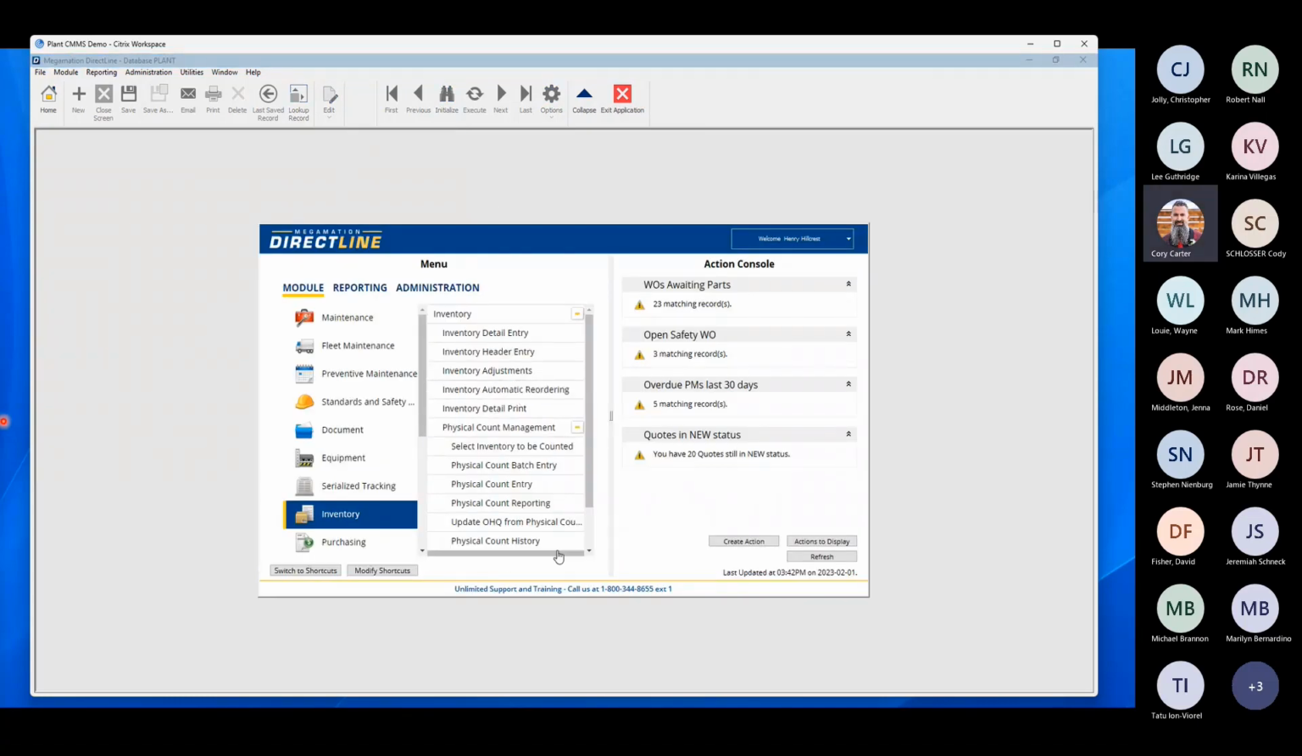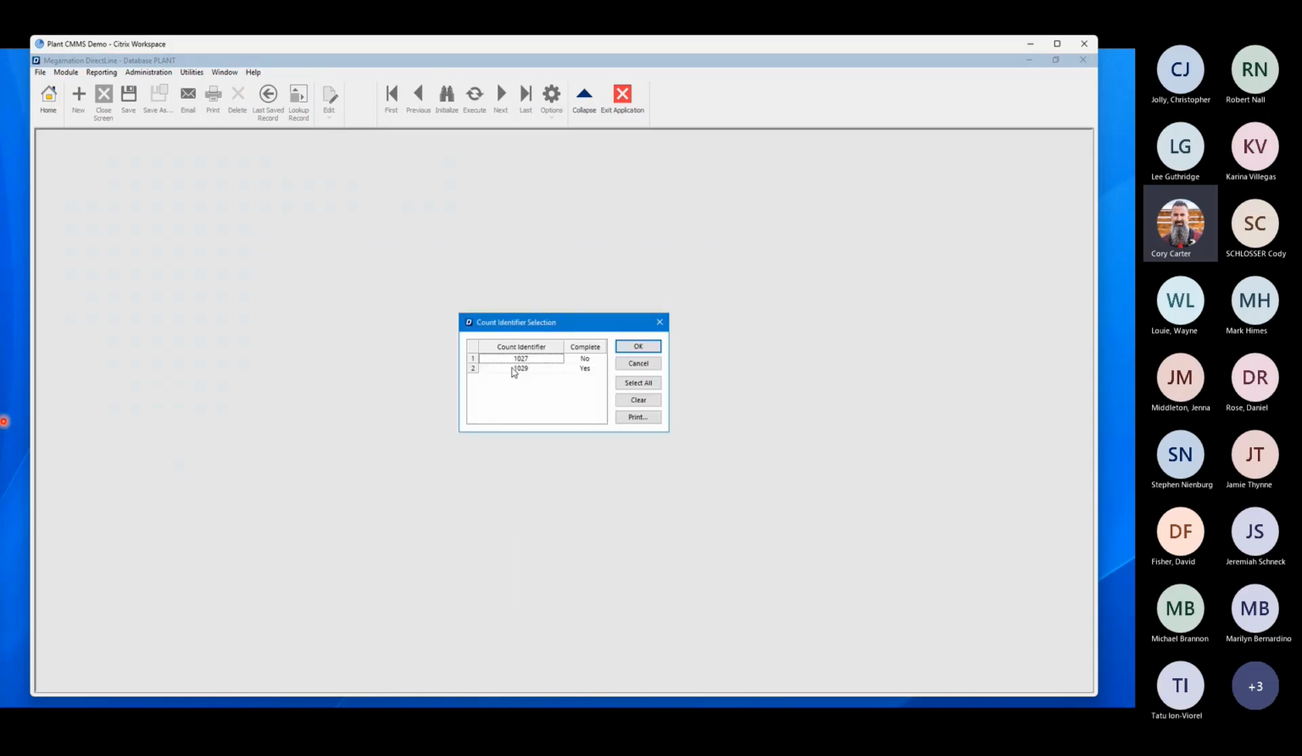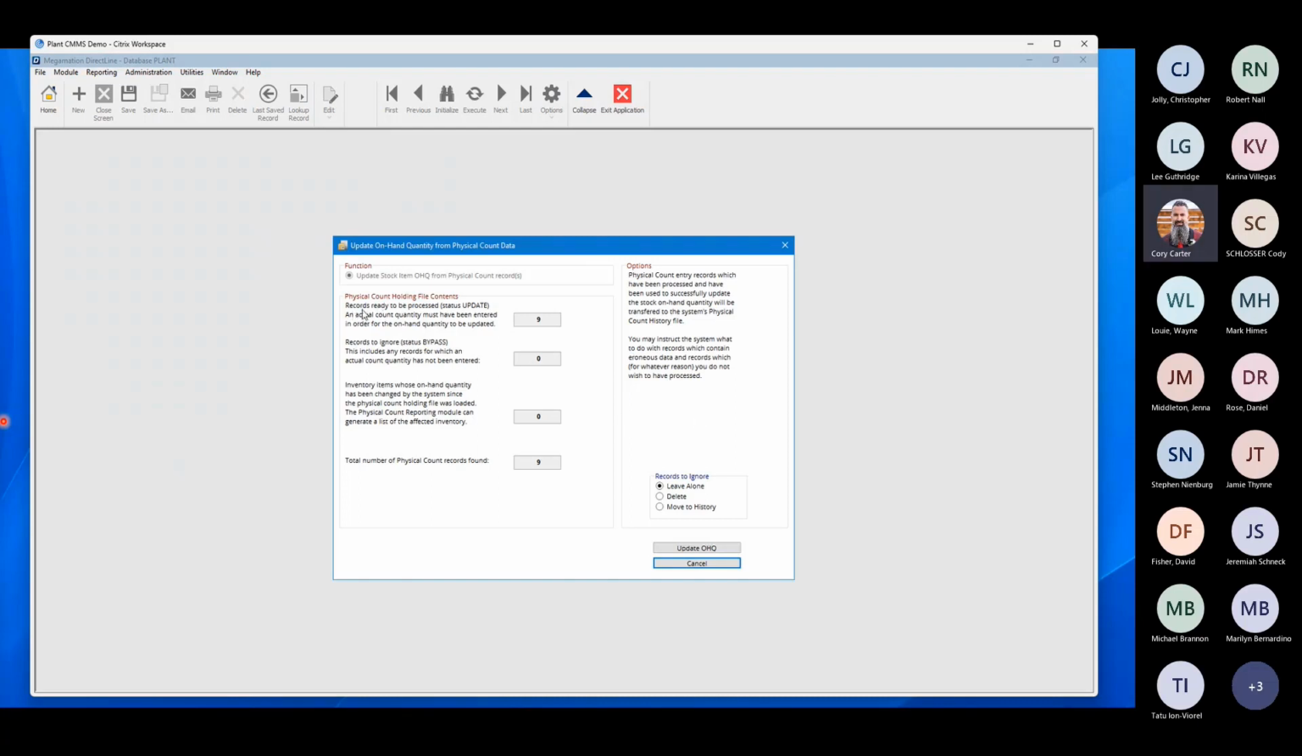So that's our second piece, and we can run those reports and print those reports. Once we're happy with our count, we know for sure that we've done an accurate count, we can update our on-hand quantity from physical counts and select the physical count that we want to update. Here it's telling me the records that are ready to be processed. There's 9 because we put in quantities for 9 of them. Records to ignore would be ones where we did not enter a quantity, and those are all 0.